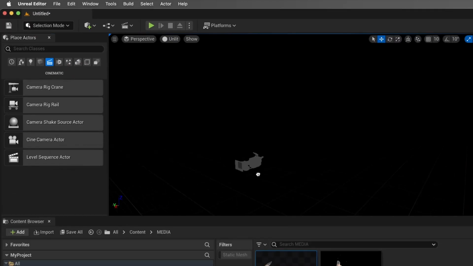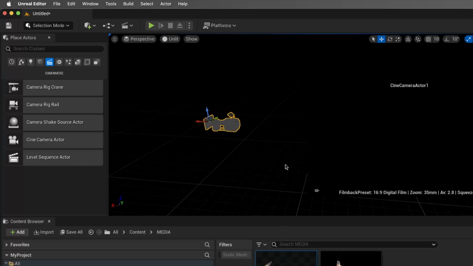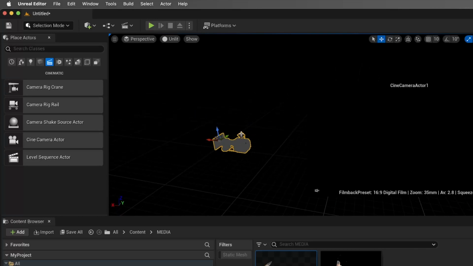So I'm going to drag camera actor in, and it's a little weird because there's no world, right? It's a little hard to imagine what's happening here. You don't have to do this in an empty world. I just did it to stress you out and make you uncomfortable. But I'm dragging a camera into my world.